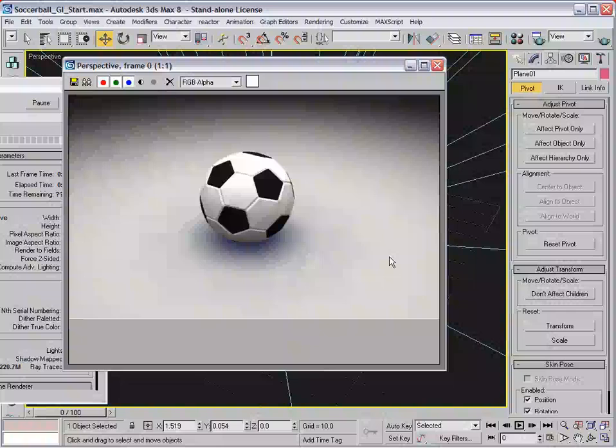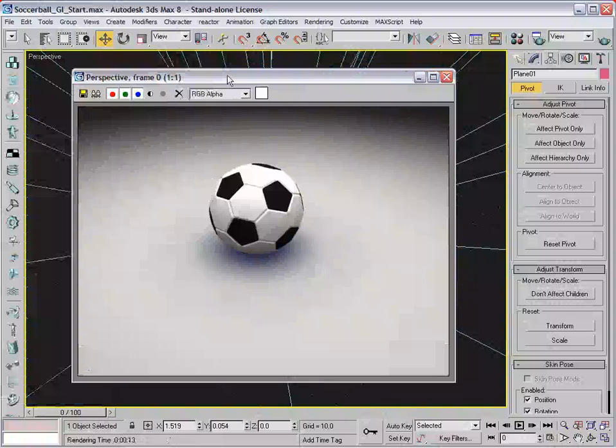The ball seems to be really sitting on the surface now. And I think what we've done is created a really nice fake GI solution that can easily be replicated within your standard 3D tool set.